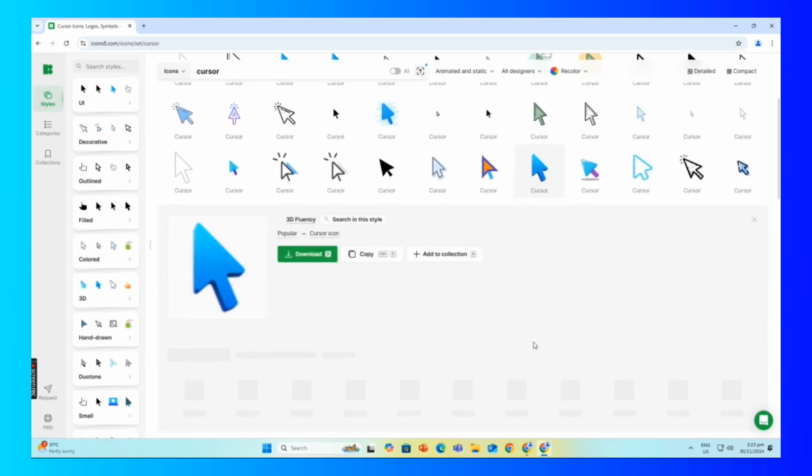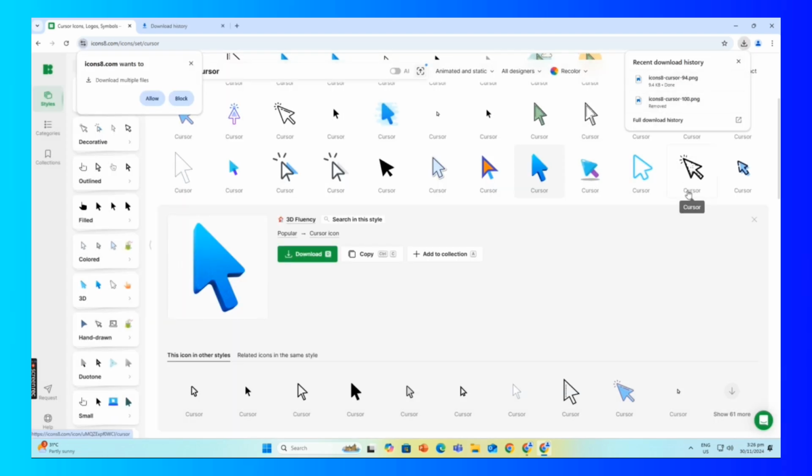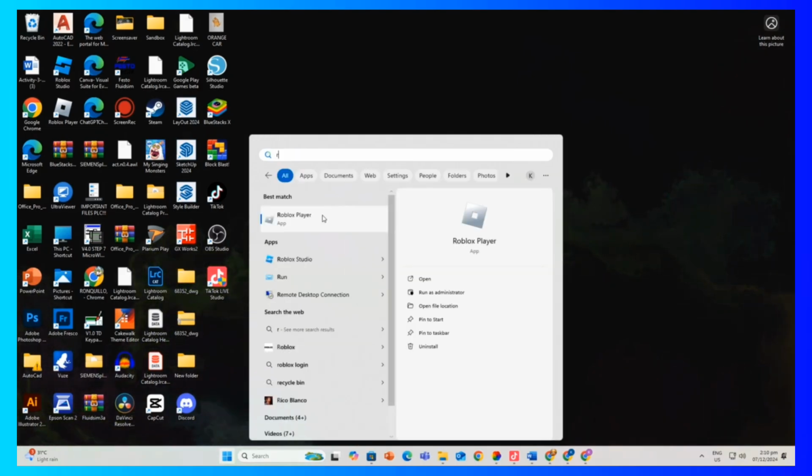Then, click download. Just choose any size you like. Then, after that, go to downloads to check the file. So, we're done in the first step. Let's go to the final step.